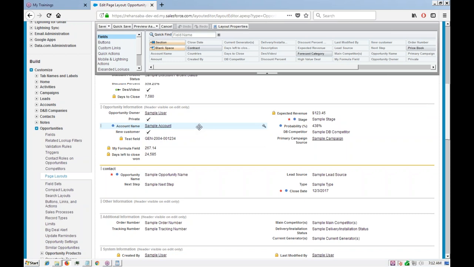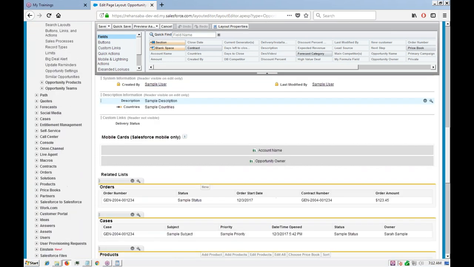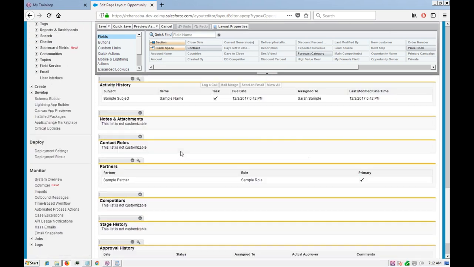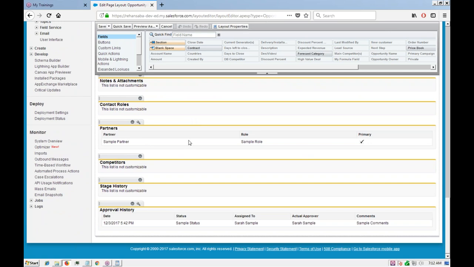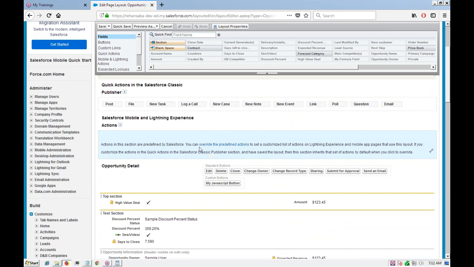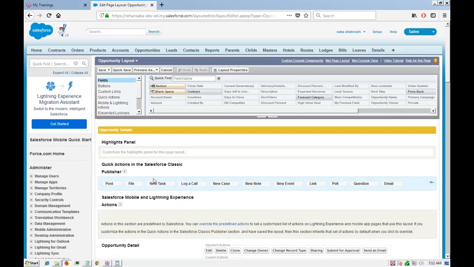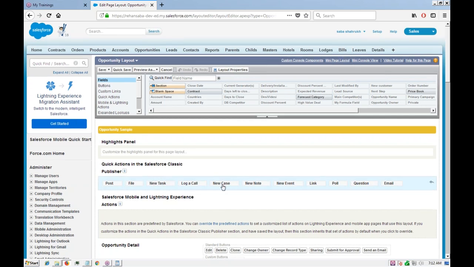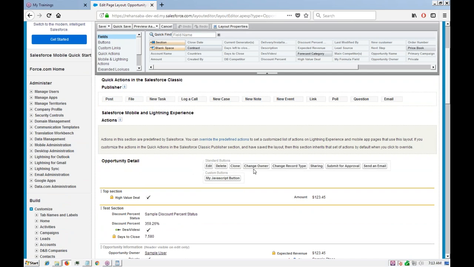If you see, the fields are displayed here, then below, related lists are displayed here. So you can go ahead and arrange and customize these fields and related lists. Even the Lightning action buttons, this is for the Lightning section, quick actions, and Salesforce Classic, and this is for Lightning. And these are the Classic buttons.